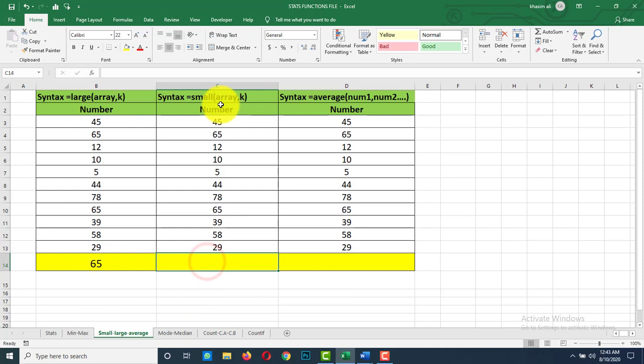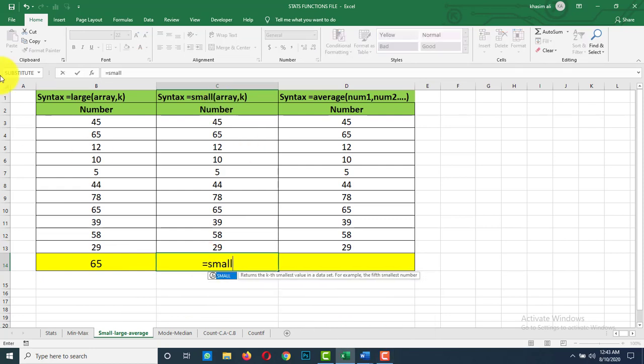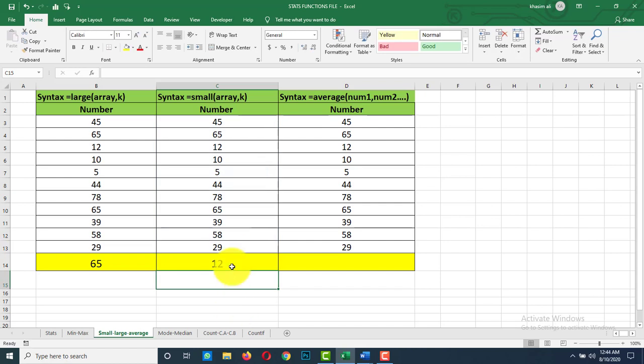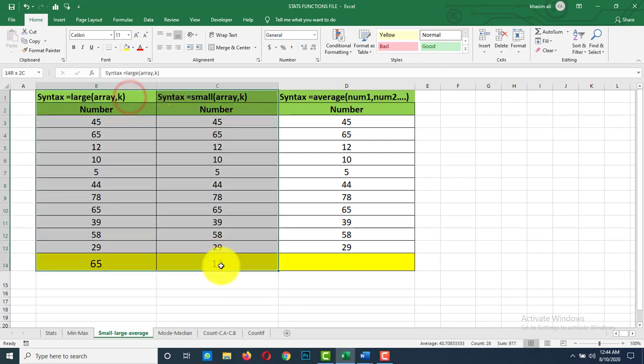Our next function is the SMALL function. Equals to SMALL of range, comma kth value. For example, I want to display the third smallest value in a range. What is the first smallest value? 5. Now we will find out the third smallest value. 12 is the third smallest value in this range. With the help of these two, you can find large or small numbers in a given range.